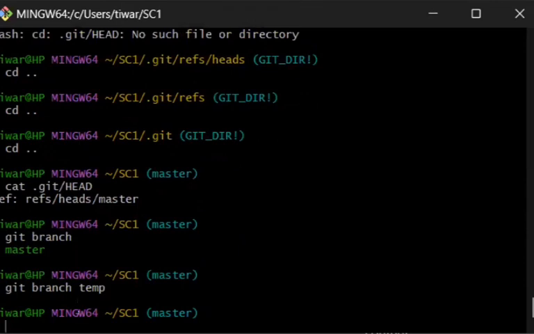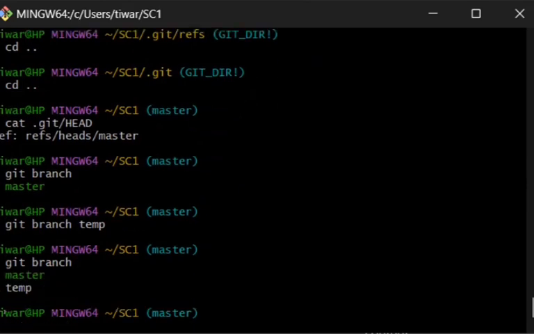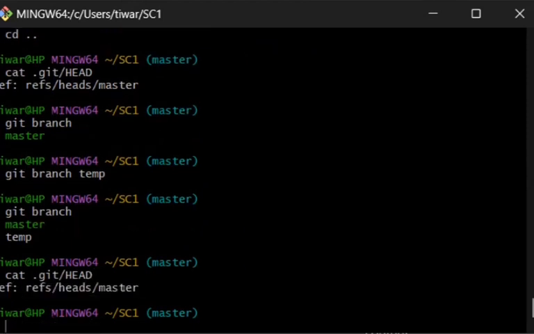It is created. Okay. This time if I use the git branch command, you will clearly see master and temp. So what is inside the temp branch? Basically, if I wanted to know the hash value, firstly I will use cat .git/HEAD. So it will show master.